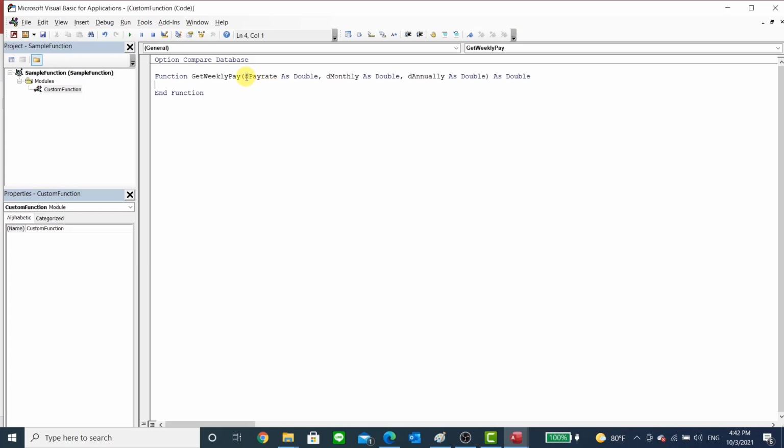Now by default, if you don't define a reference type, it is by reference. This is the default. Now let me explain to you a little more about by reference and by value. So by value is unmodifiable, and then by ref, which is by reference, is modifiable.